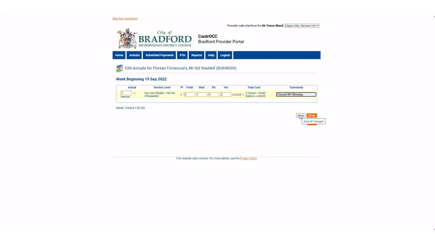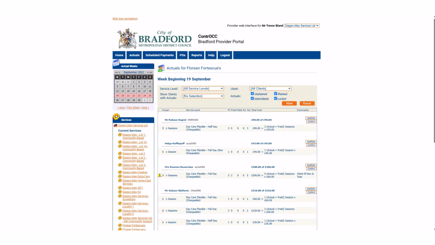And this time, when you click on save, you'll note that the background colour has changed to red. And that's because the system is now looking to pay for less than the planned level of service. So it was planned 2 days at £60 per day, but the payment is only going to be for the 1 day that was provided. Click on back. We'll go back to the previous page. So we'll do one last example.